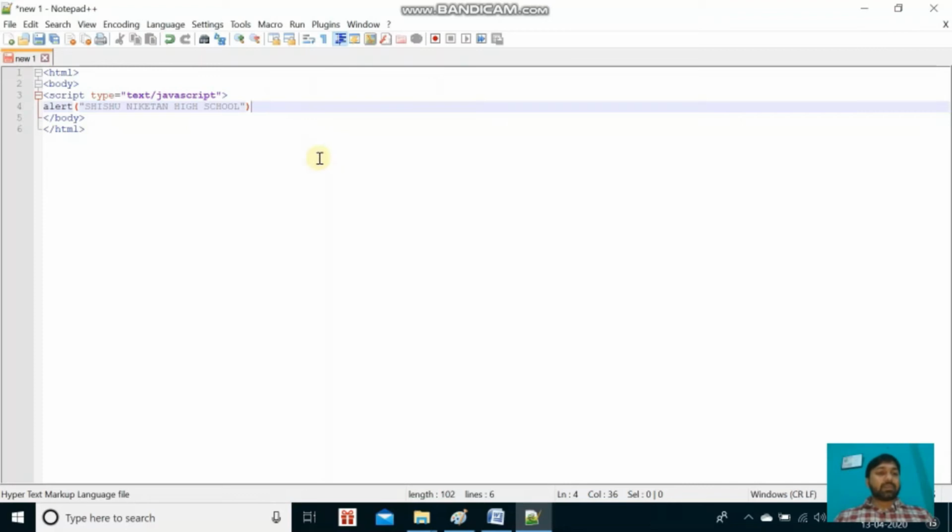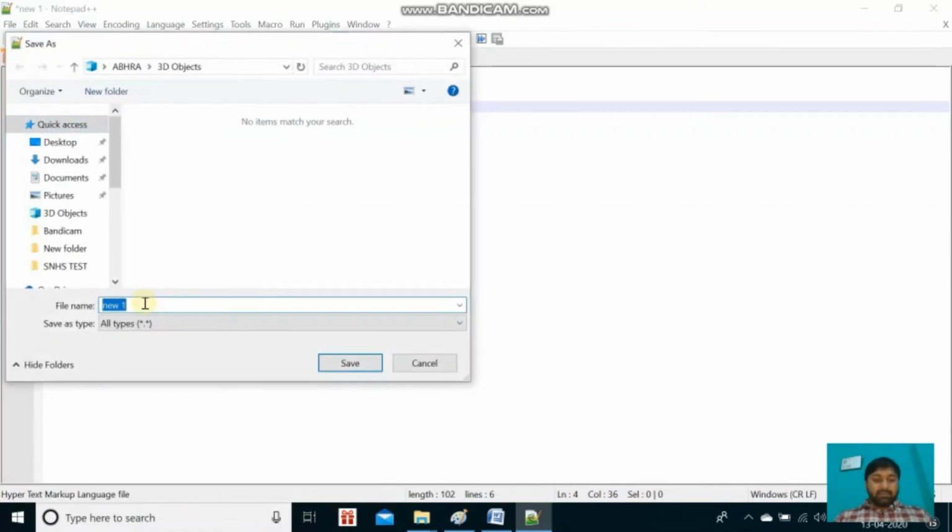Okay, so my first program is ready. So what do I have to do now? I have to save it. Okay, first name it with JS for JavaScript program and .html. In HTML, it is HTML code only. Okay, and now save it.